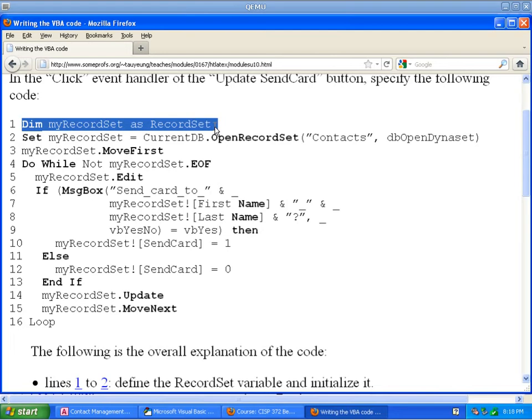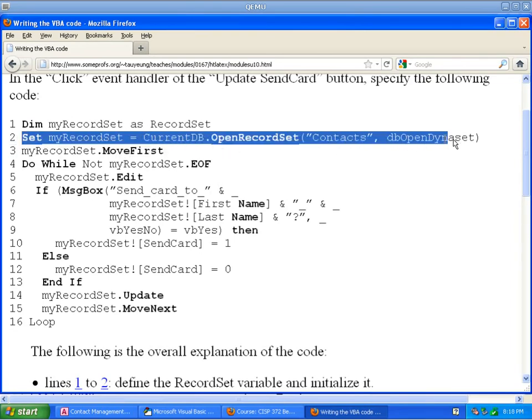The first line, line 1, is just declaring our variable as a record set. So we talked about that already. Line 2 is something that we talked about as well. We are making a connection so that we are associating my record set variable to a specific table called context, in this case, in the Access document.